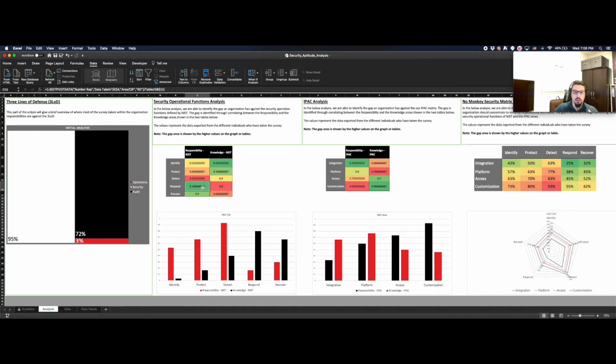Another risk that we would like to identify is the knowledge gap. We see here that most of the responsibility is under the respond and recover areas. But at the same time, the knowledge or confidence in working in those areas is low. So this can cause a risk down the road, or is causing a risk at the moment, where when there's a breach and you need to respond, there is not enough knowledge or confidence for responding to a specific breach, for instance.